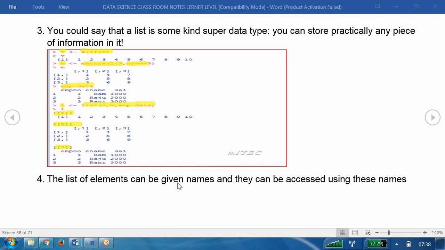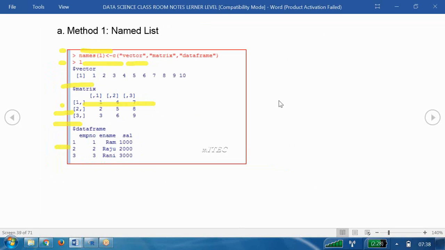The list elements can be given names and they can be accessed using these names. For example, here we are trying to provide the names: names of L is equal to c of vector, matrix, data frame. Now if you go for L, we see the vector, matrix and data frame. Are you getting my point?